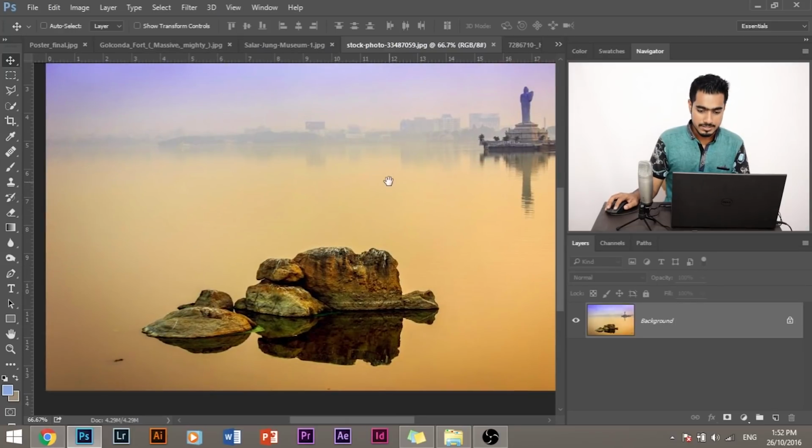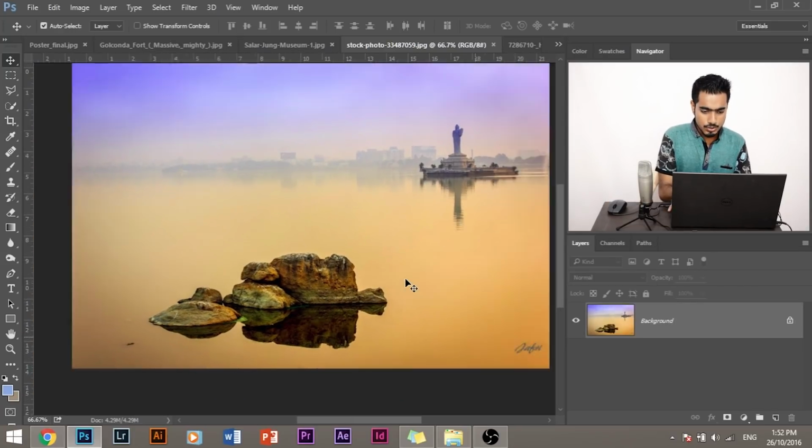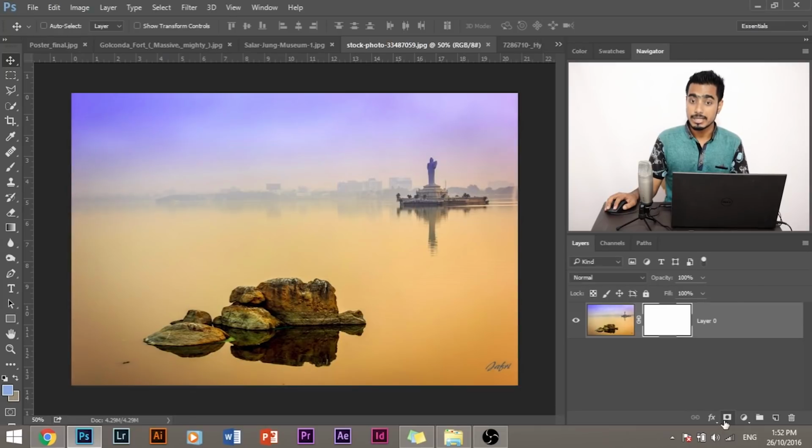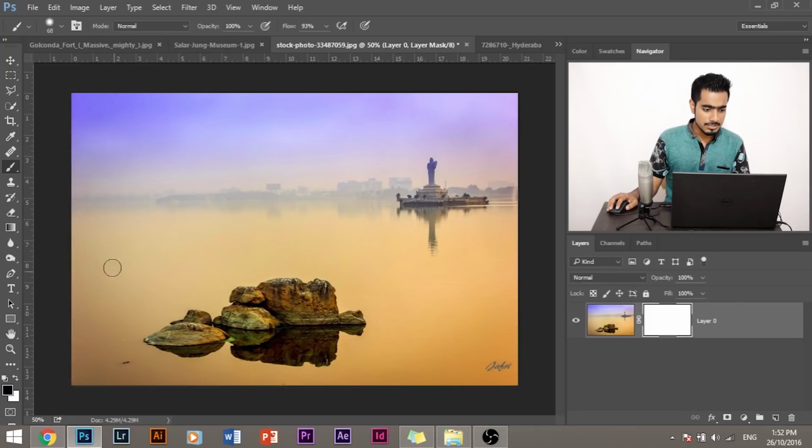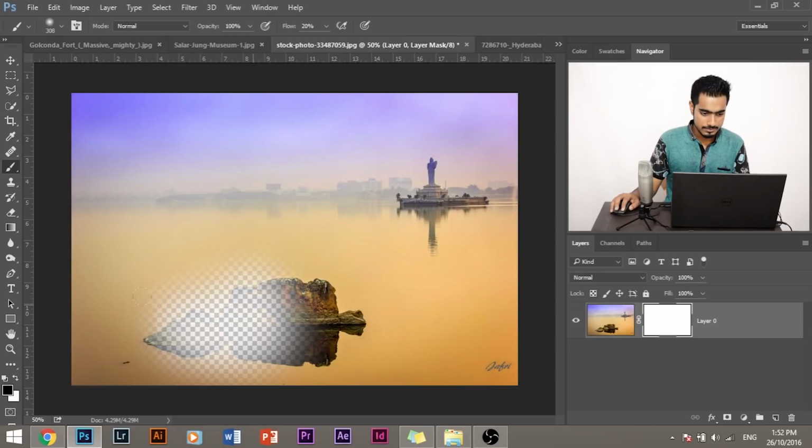So how would I do it? Simply, first of all, make a mask. Take a brush and make it as soft as possible. Set the flow to somewhere around 35-20-ish. Make sure the brush is a little bigger and just simply paint over it until it is removed.